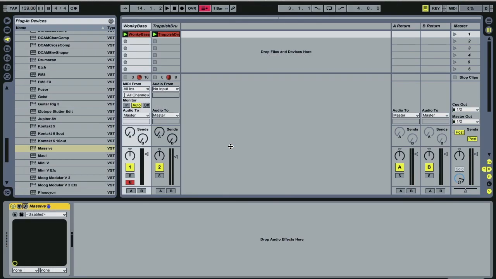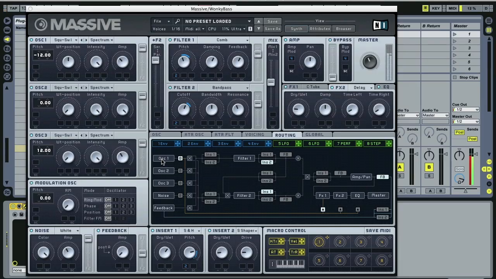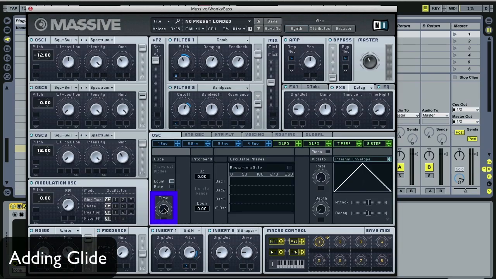So that's sounding nice, and I think it's about time that we have a listen to this within the context of our tune that we're working with here. Okay, that is awesome. I'm going to add a little bit of glide here just to get a little bit more fluid motion.